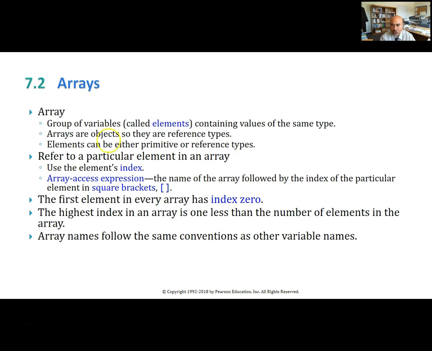So they are always referenced by reference types. The elements that we define inside can be either primitive or reference type. So basically, in an array, you can store primitive data, or you can store objects in there, which again would be referenced with the reference type.